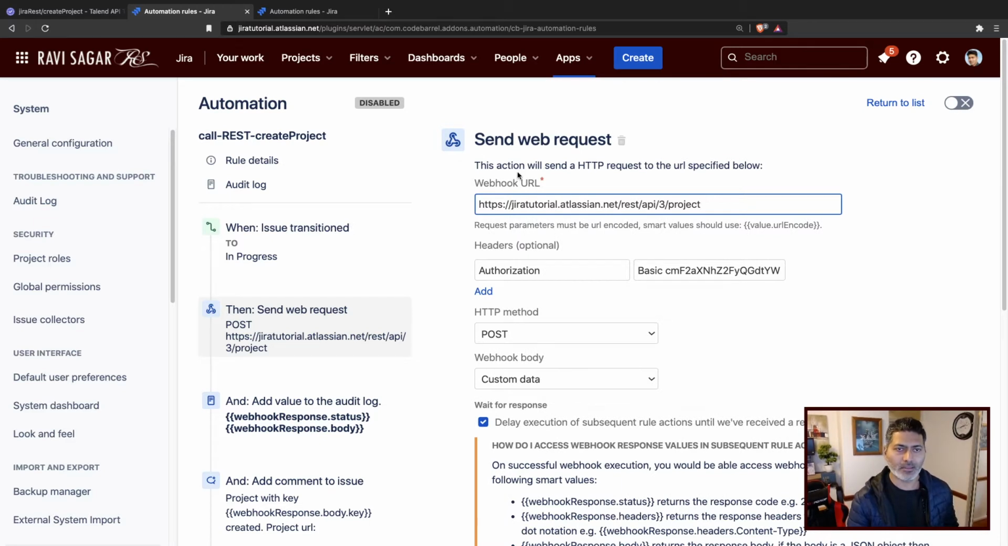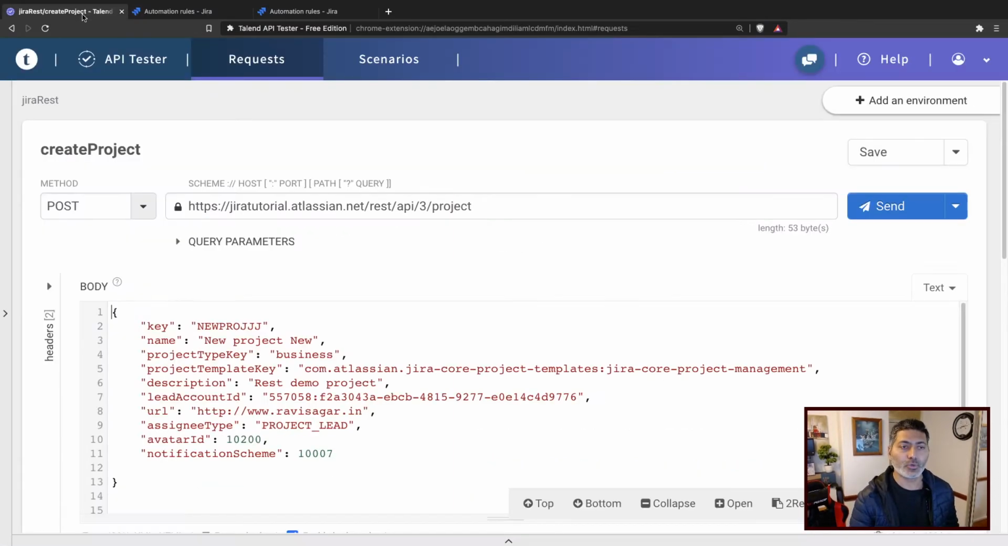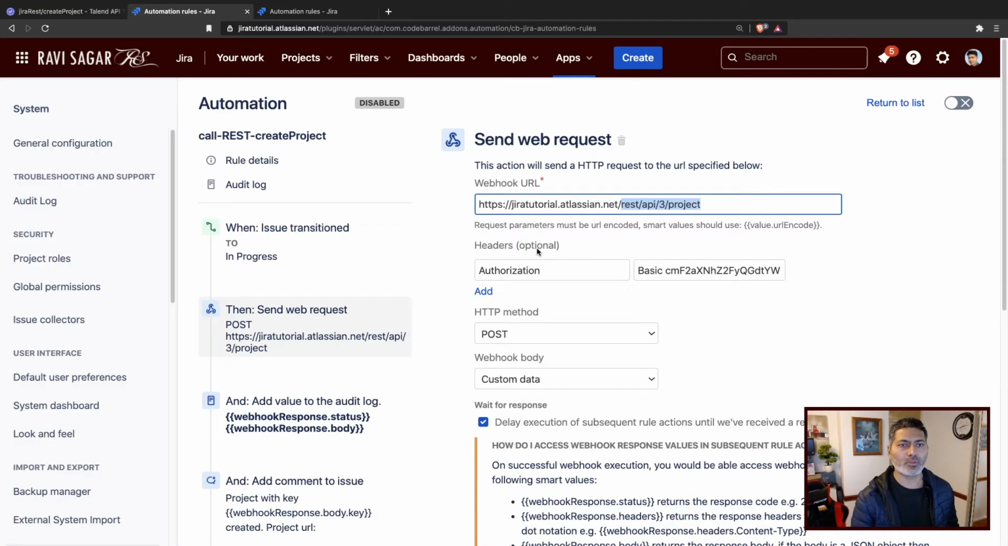Now, if you look at this action, we are basically using the same REST endpoint that I showed you earlier, which you can find in my Mastering Jira Cloud REST API playlist. You can find that video to create a project using REST API, and you'll find all the details, which is basically nothing but the endpoint and the body that you need to pass to create a project. So if you go back to this rule, I'm using the right endpoint, which is REST API 3 project.